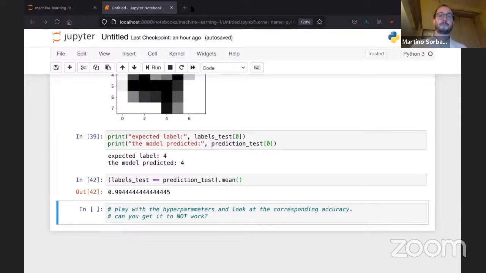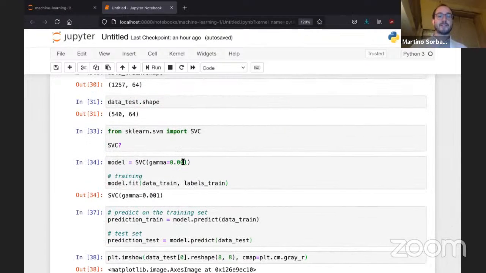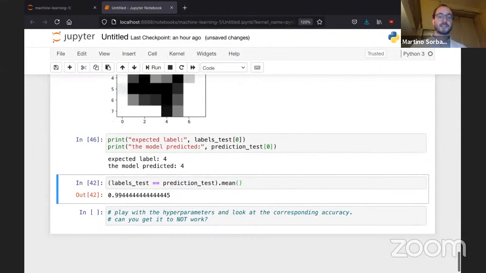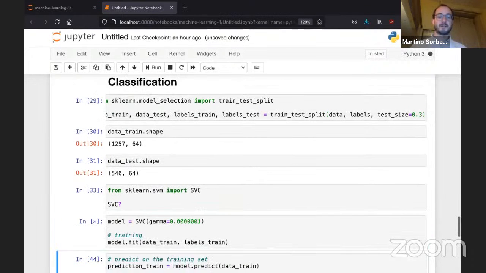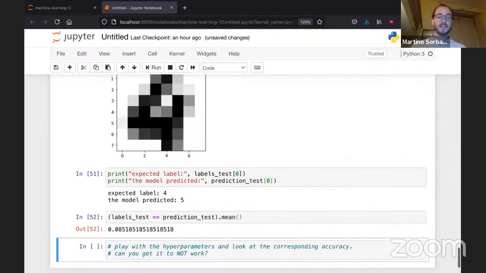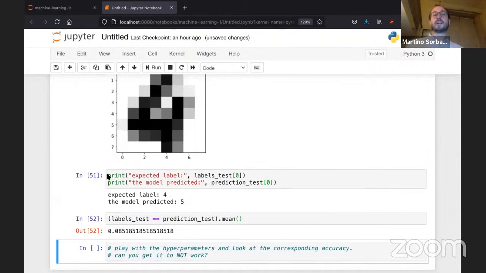Okay. People are starting to play with it. And they say that if you make gamma very, very small or very, very large, it stops working. Okay. It still works pretty well with this gamma. Okay, like this, it doesn't work. Of course, it will never go below roughly 10%, because 10% is chance. So unless you're doing something really, really wrong, the model will not behave worse than chance. And because we have 10 classes, chance is 10%.